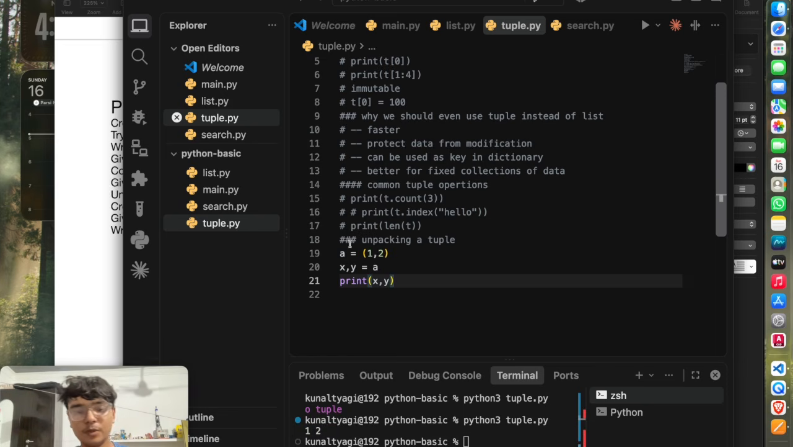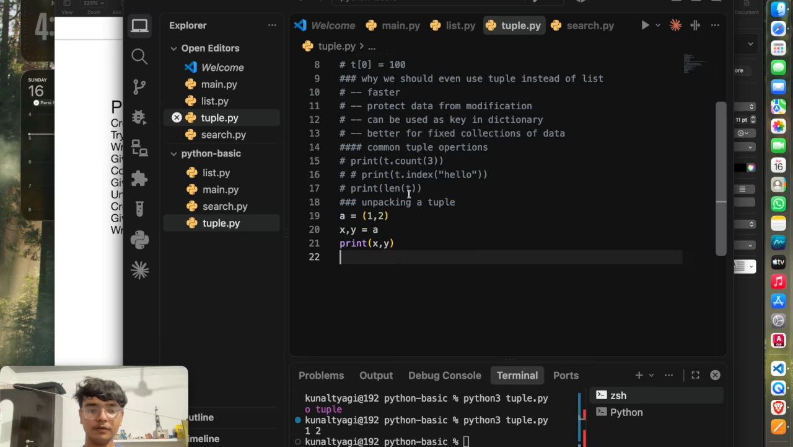So this is what we call unpacking. So this is what unpacking means. With unpacking, you can also write things like this. This thing also comes under unpacking and it will work perfectly fine.